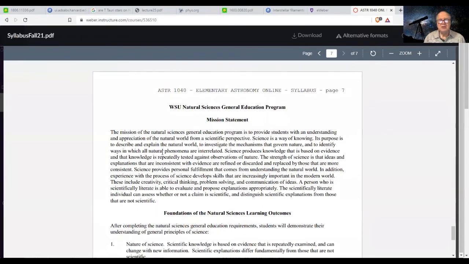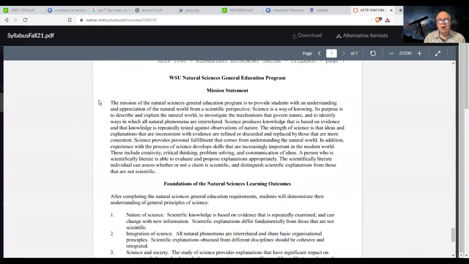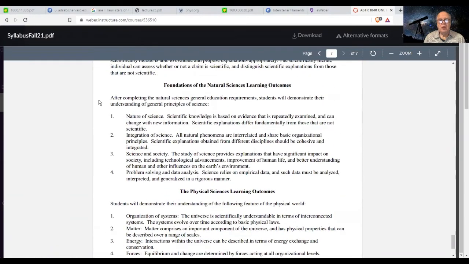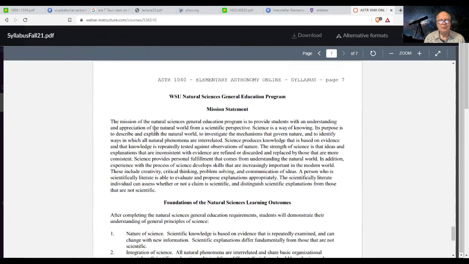Finally, on the last page of the syllabus, here's some information about Weber State's general science education program and the mission statement and the learning outcomes for both natural science learning outcomes and physical science learning outcomes. So that is the syllabus.